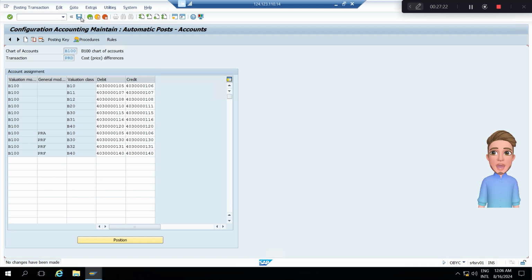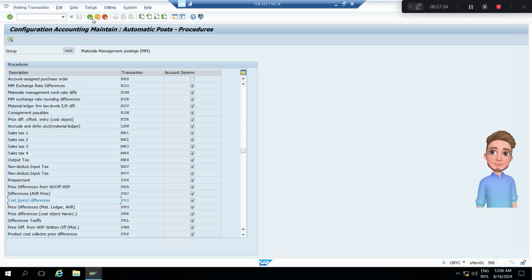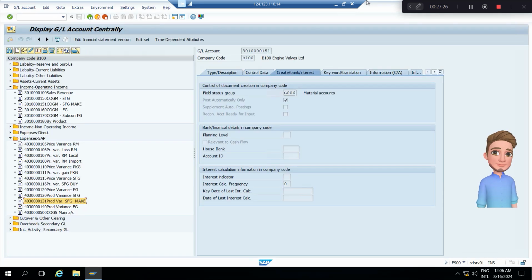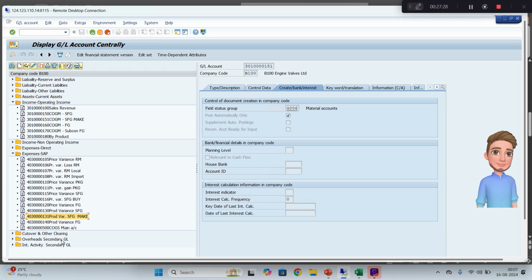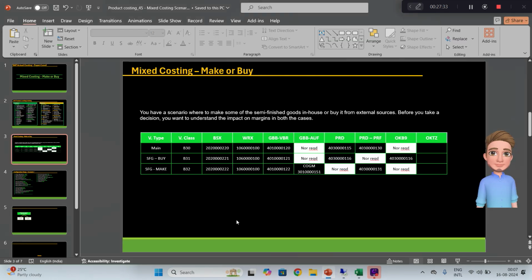Okay, save, done, back, done. So I'll now go to the PowerPoint and just check if I have created all of these. I think I have to do the GRIR clearing account for B31, which I have not done, but let me just wait. No, I don't assign it at valuation class. I would have created it centrally for the chart of accounts, the GRIR clearing.